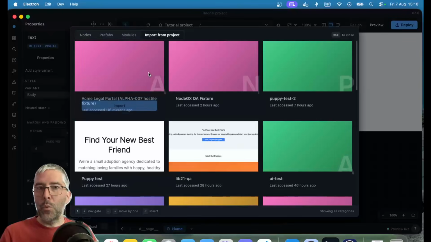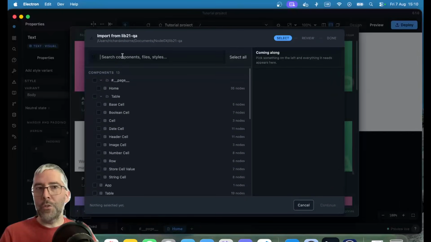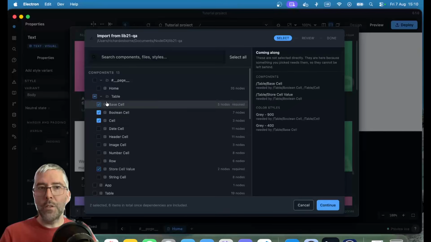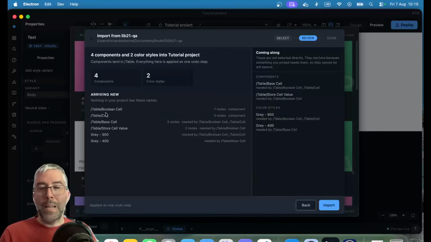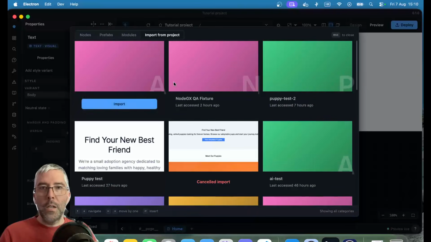Just while we're here, the importer has been updated as well. So if you want to import stuff from another project, you now have a search bar and a much easier interface for importing, where it shows you the blast radius of what you're importing. So what's going to be new. It can also show you what things are conflicting, what styles are going to be added. So you get a much nicer user experience for imports.